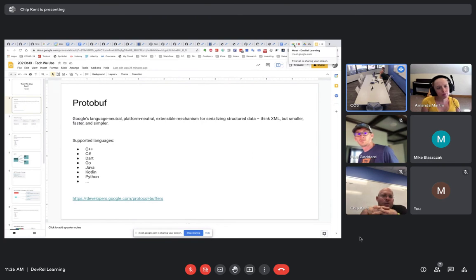Okay, so this is Google's language neutral, platform neutral, extensible mechanism for serializing structured data. So what does that mean? This is basically a way to turn a struct or a class from a programming language into bits and turn those bits back into the struct or class. And in doing that, you can go between multiple languages.